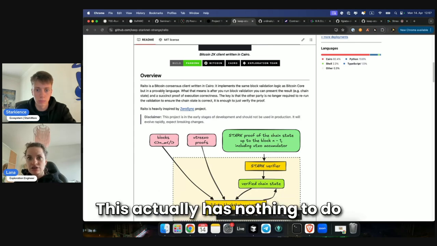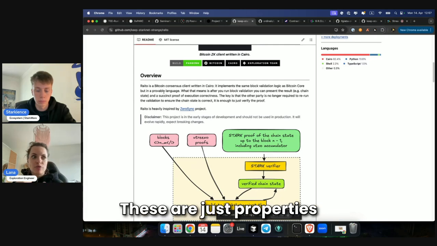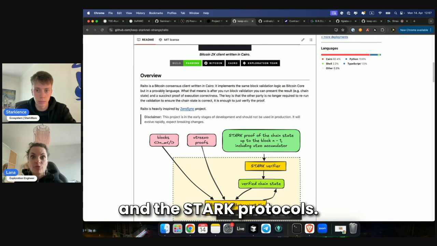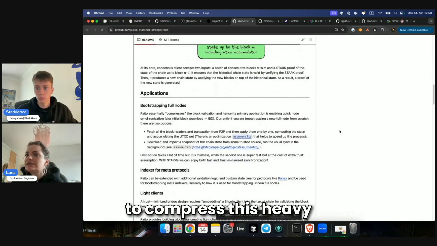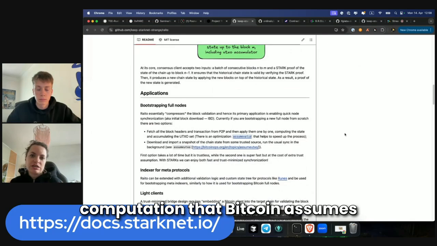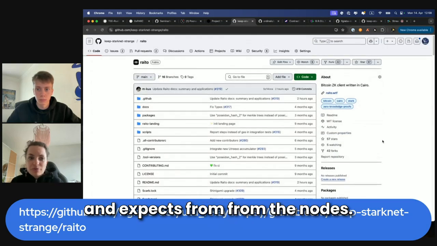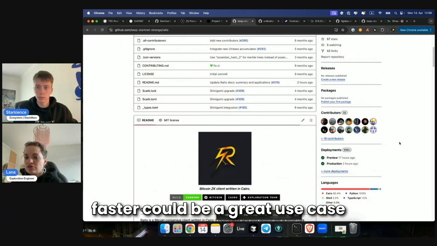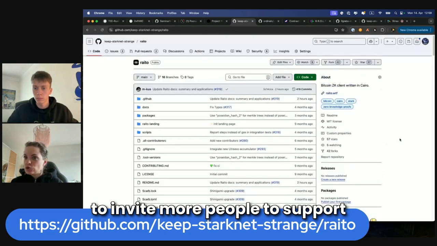So this actually has nothing to do with Bitcoin or anything. These are just properties of Cairo as the language and the Stark protocols. So this can definitely be used to compress this heavy computation that Bitcoin assumes and expects from the nodes. So I believe that syncing nodes faster could be a great use case to invite more people to support the security of the ecosystem.